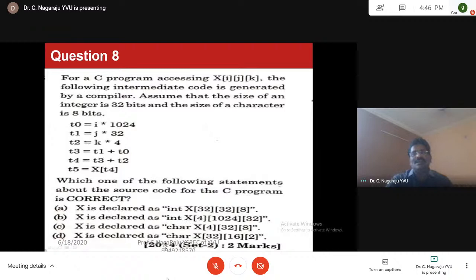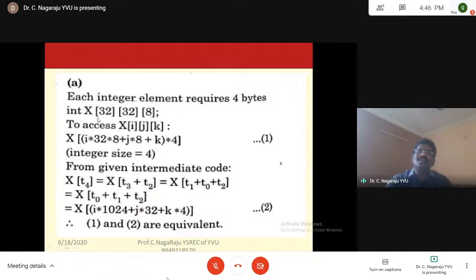This was in 2014, carrying 2 marks. Here we need to find how much memory is required for this. You have to assume values, and based on that we can calculate. So A is the answer: X is 32, 32 into 8. For execution of that, we can use i into 32. This is the address for finding the two-dimensional or three-dimensional memory location. Integer size is 4, as taken from the given intermediate code. So the answer is A.